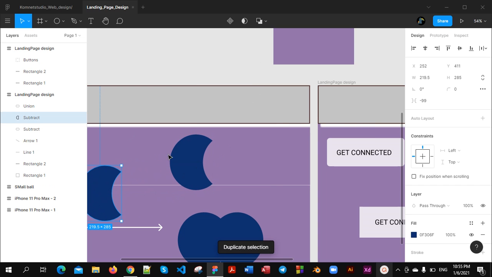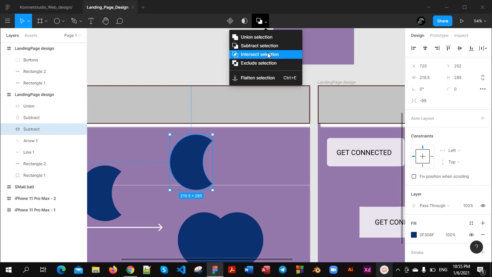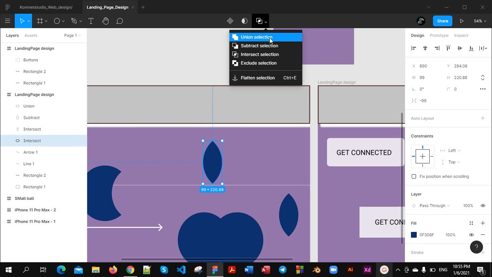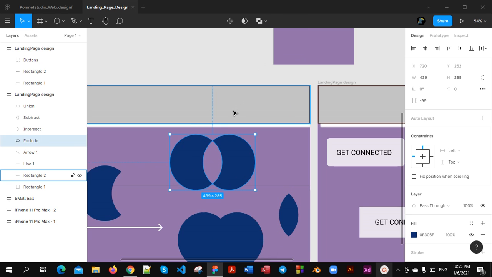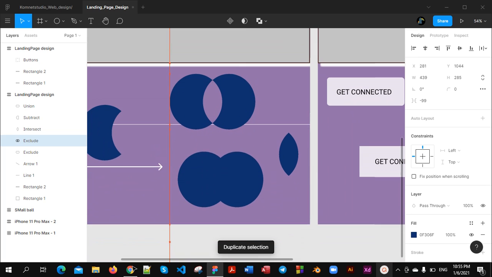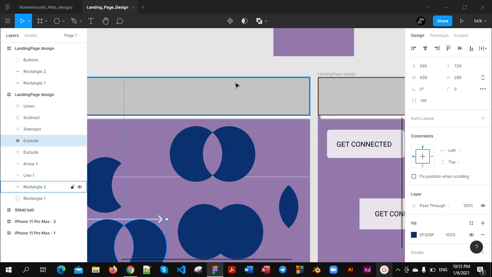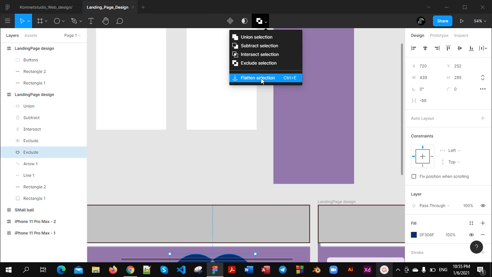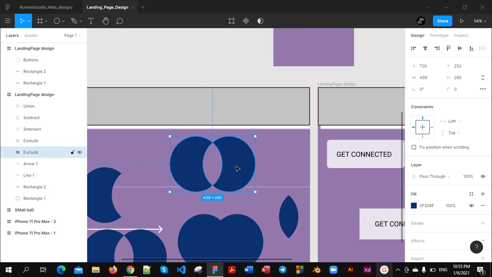This is subtract selection, and we can intersect selection. This is intersect selection. You click, you select it again, and we can extrude selection. This is the extrude selection right there. Or we can just flatten everything, just make it very flat onto our frame.